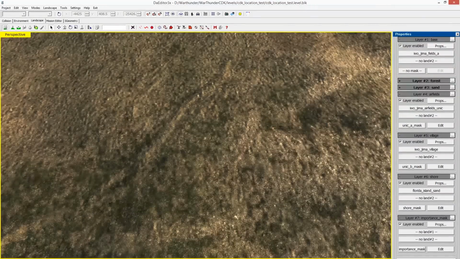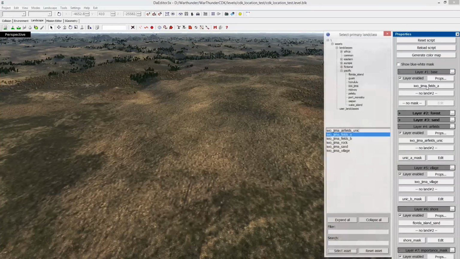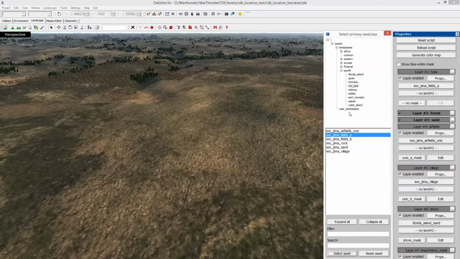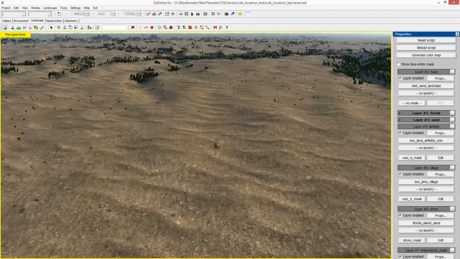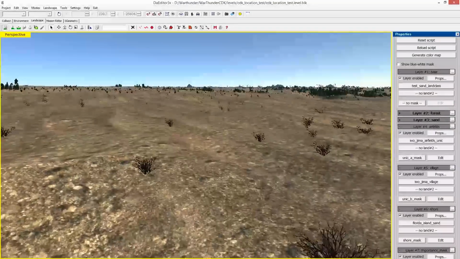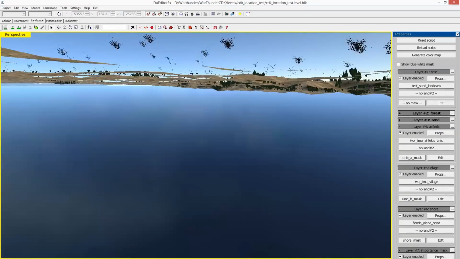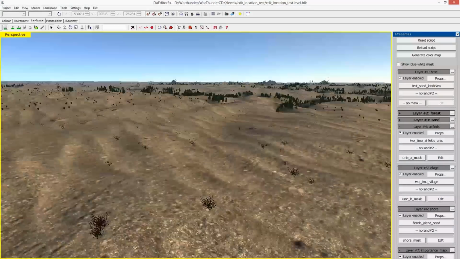Here's our location. First, let's test our land class by trying to set it as the very first land class. For example, User Land Classes, Test Sand Land Class. Well, we have sand and we have bushes. Some of them are floating in mid-air, which just means we need to rebuild the land mesh.